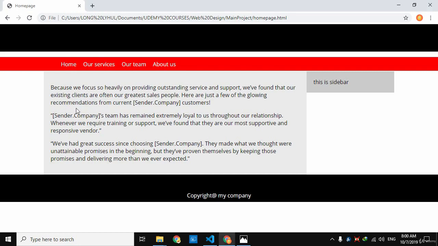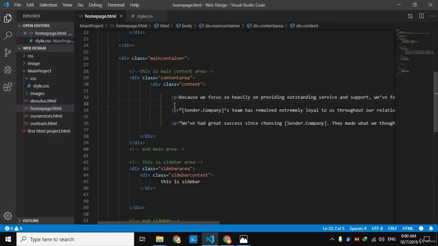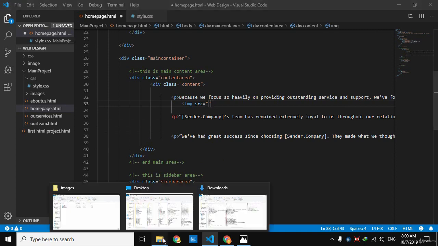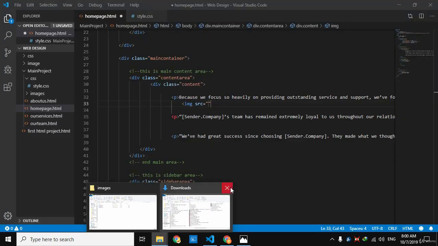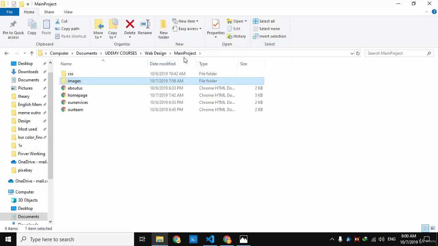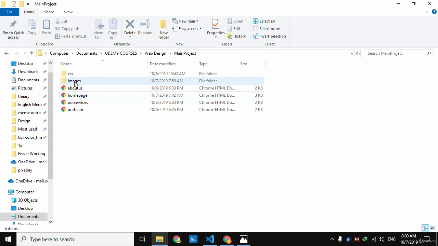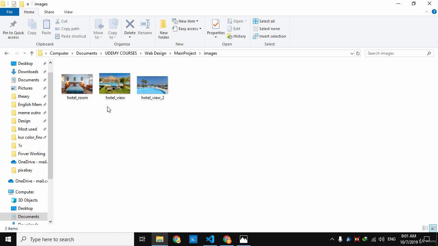I want to add an image between these two paragraphs. So go back to our HTML file. Between this paragraph and this paragraph. To insert an image in HTML, we can use the img tag: img src. Then we have to put the image address between these two double quotes. I go to our project folder to find the image. This is our HTML file. I placed the image inside the image folder. So we have to use the folder name, the image name, and the file extension also.